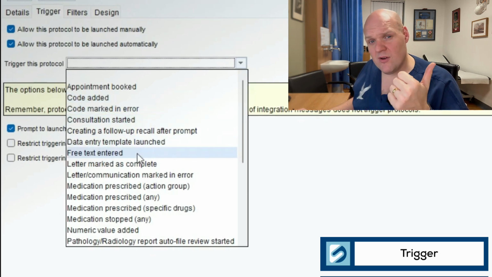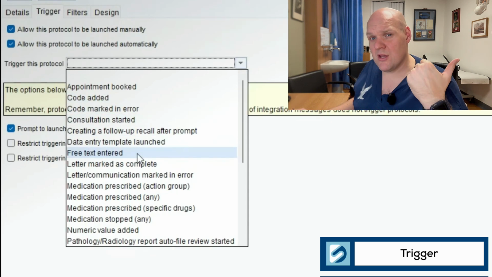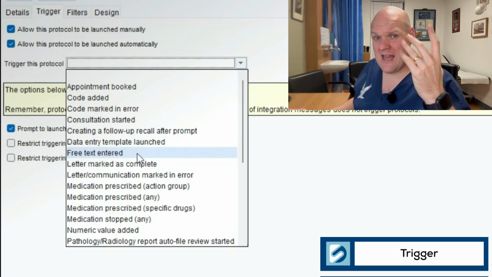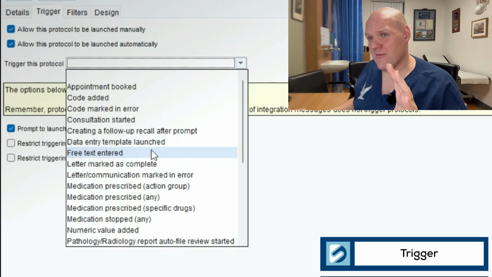Okay, so you've got, say, free text entered. Now I use this for an advice and guidance protocol, so that you get all that advice and guidance documented quite nicely, keeps the practice manager happy, keeps me as a partner happy, because we can effectively audit and make sure that is all regulated and doing it that way.